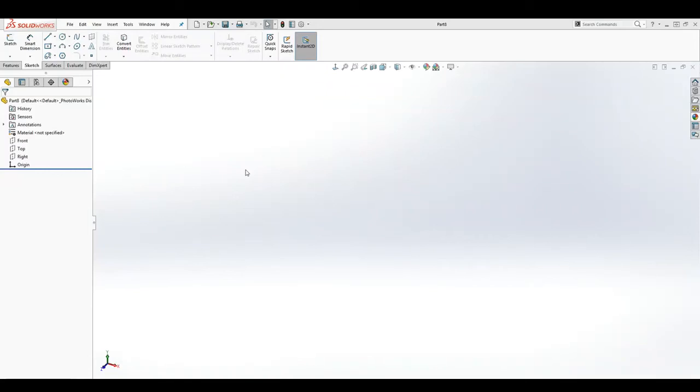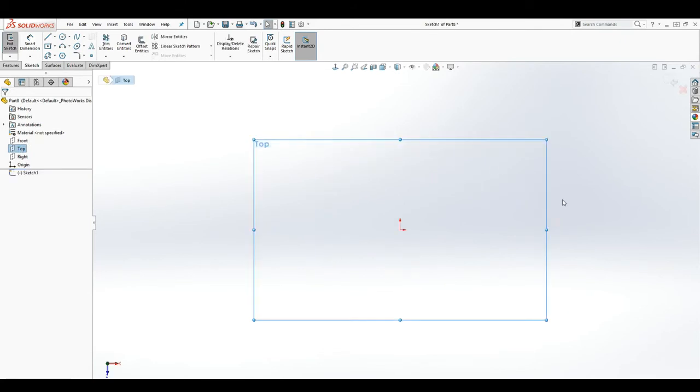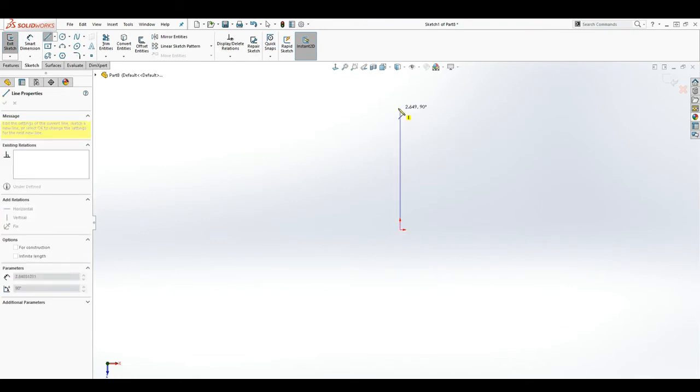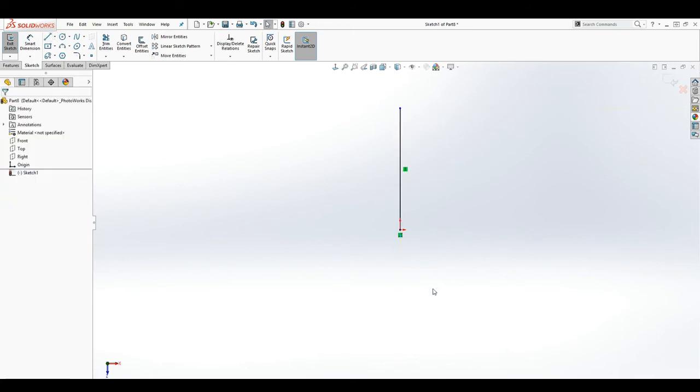Hello, welcome back. In this lesson, we'll be learning how to add relations to our sketch. So to start, let's select the top plane, click sketch, and the first type of relation we are going to talk about is: let's draw a line and put the line on the origin point, click and click another point.